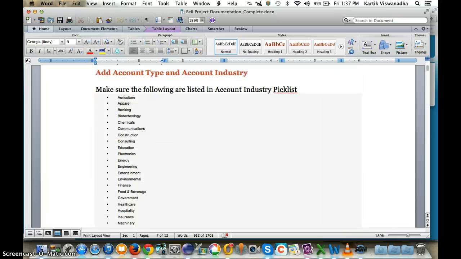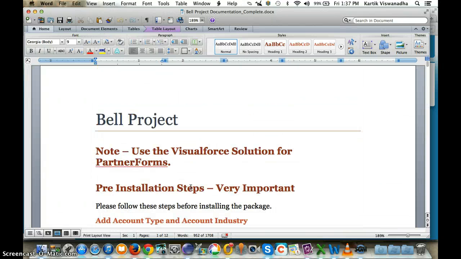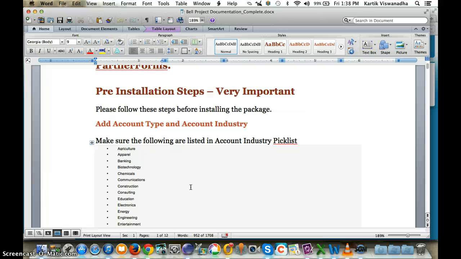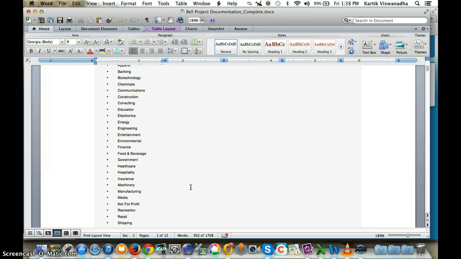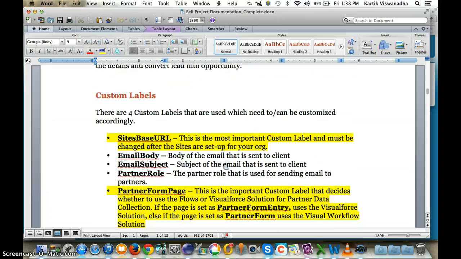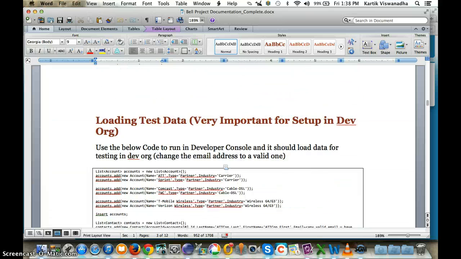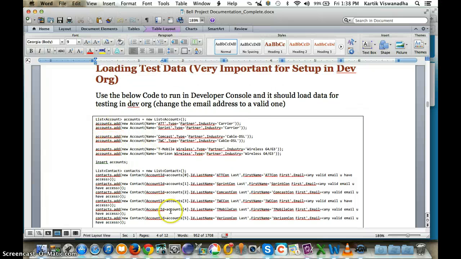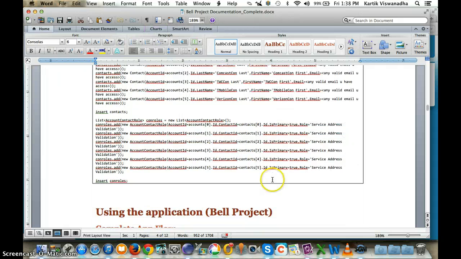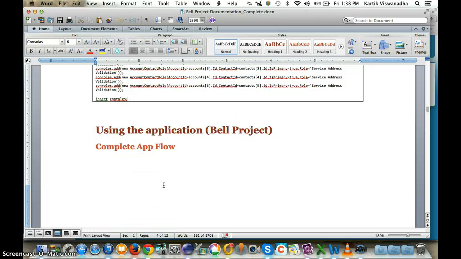As far as documentation is concerned, I did put in all the documentation. The demo that I've shown you is in a fresh developer org that I have created. I added all this account type, account industry, and I also included some test data for you. All you have to do is copy this test data and make sure that you change the email address over here, and then run this in the execute anonymous, and it will create some test accounts for you, and then you can use the application.